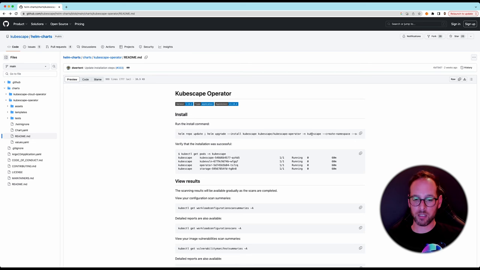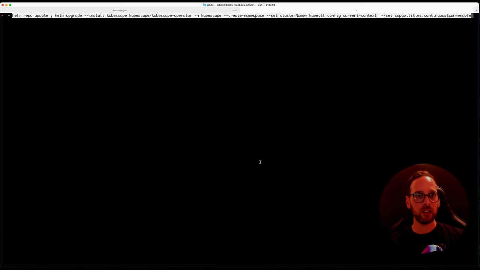Following this documentation, we're going to install the Kubescape in-cluster component. And you may see that in this code snippet, I have the set capabilities continuous scan to enable. This is used to determine which capabilities will be enabled or disabled according to your needs, as we talked about before. So you can enable or disable configuration scan, node scan, reachability, and many more capabilities.